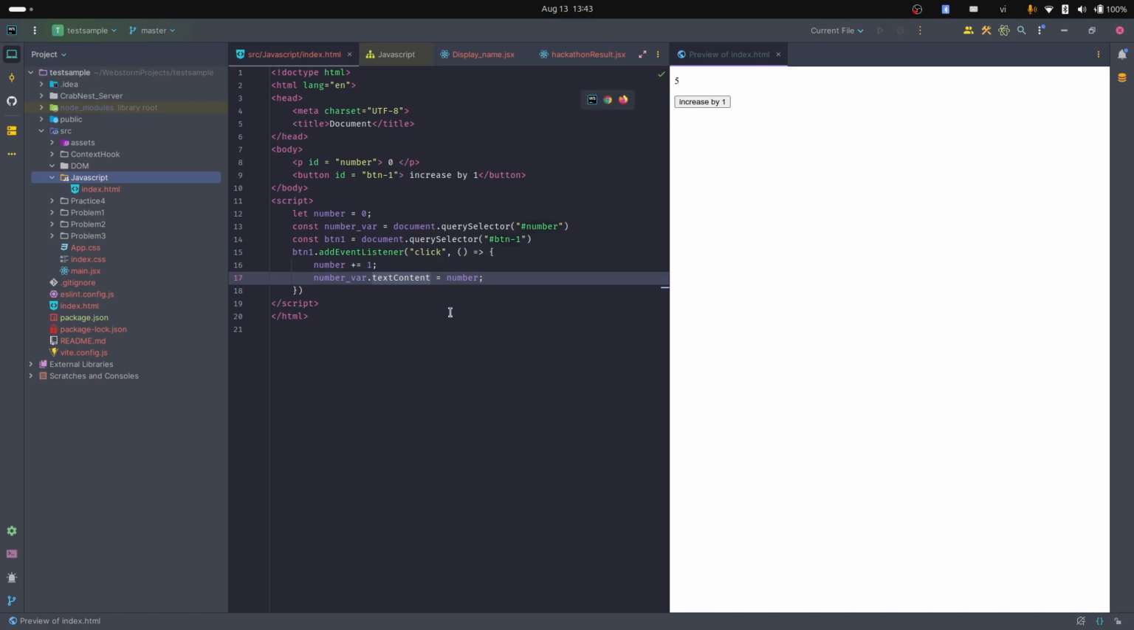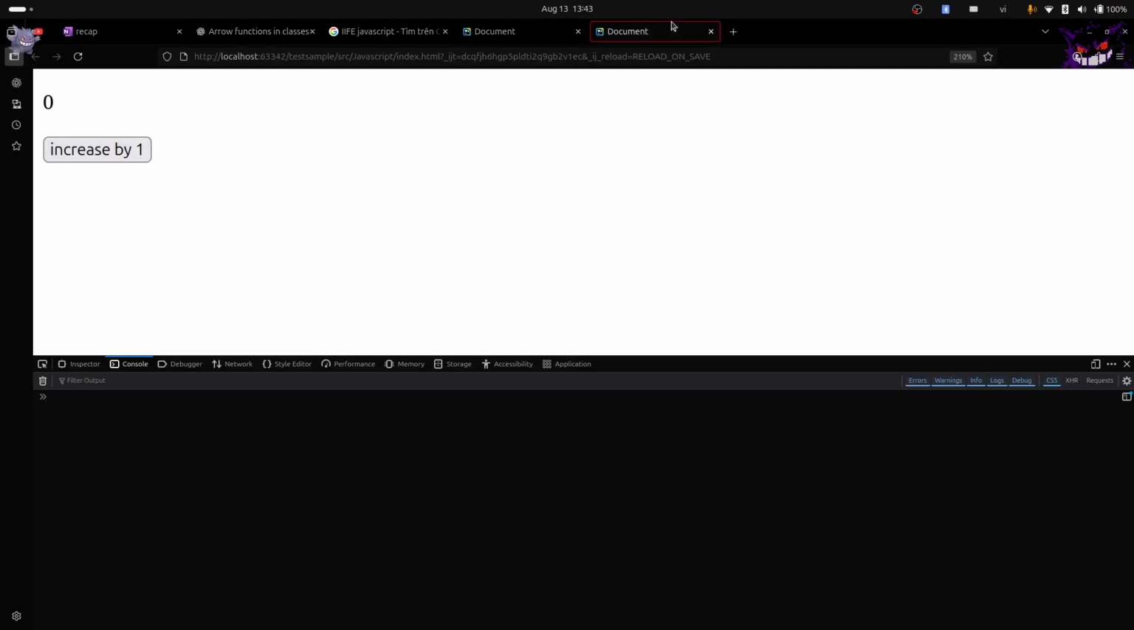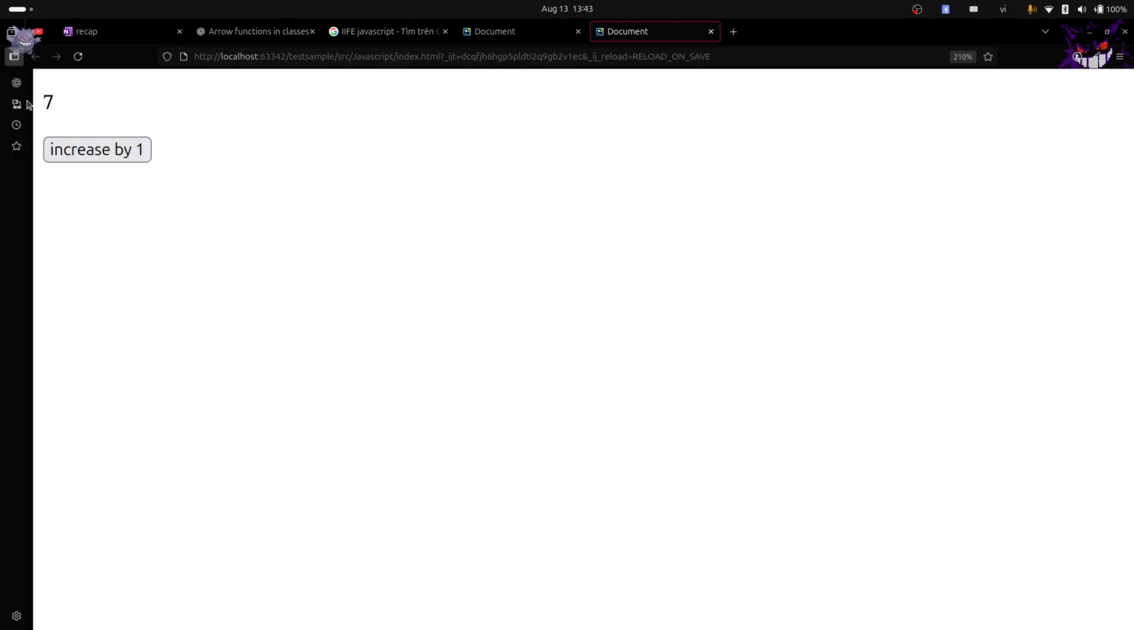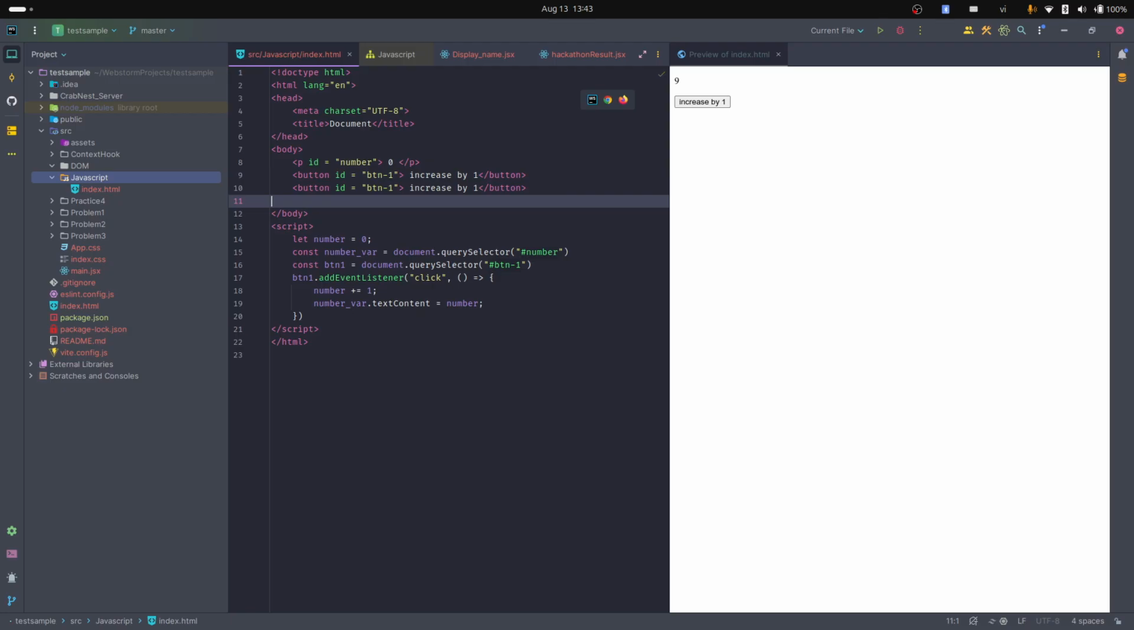I used some syntax here, so it increments by one. It's going to update the website dynamically right here. You see at this point it's going to increase, and I can create another button. It's going to decrease.